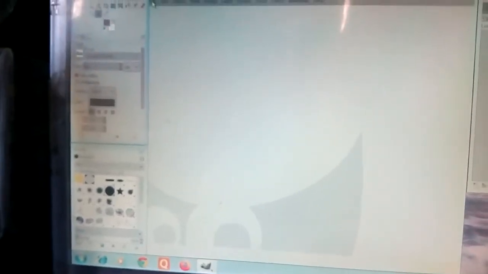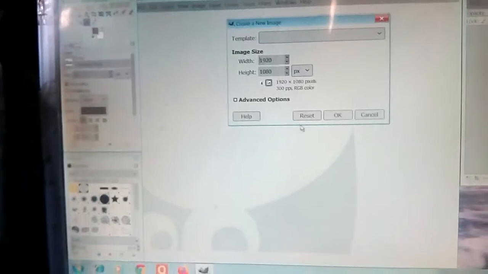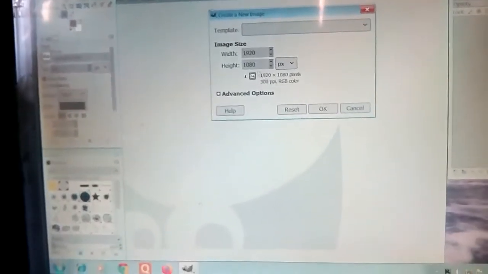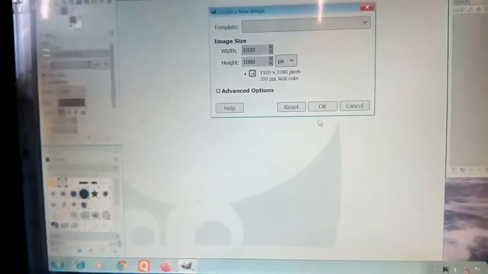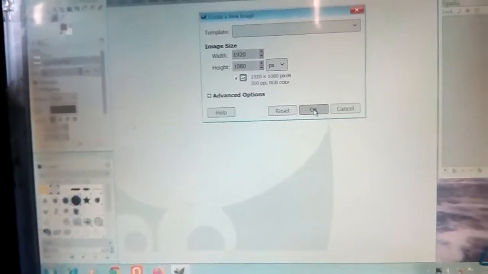Now this is the GIMP window. First you have to create a layer and then you have to move those layers. For that, first go to File, then New, and by default the width is 1920 and the height is 1080 pixels. So I'm doing it here. This layer has come.